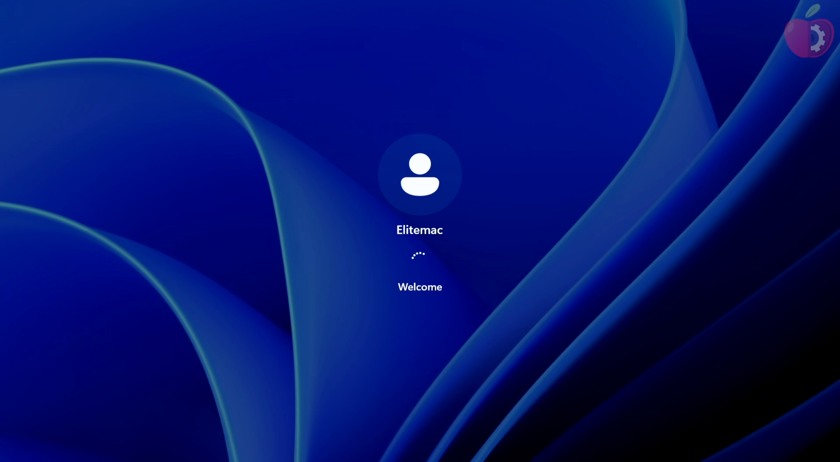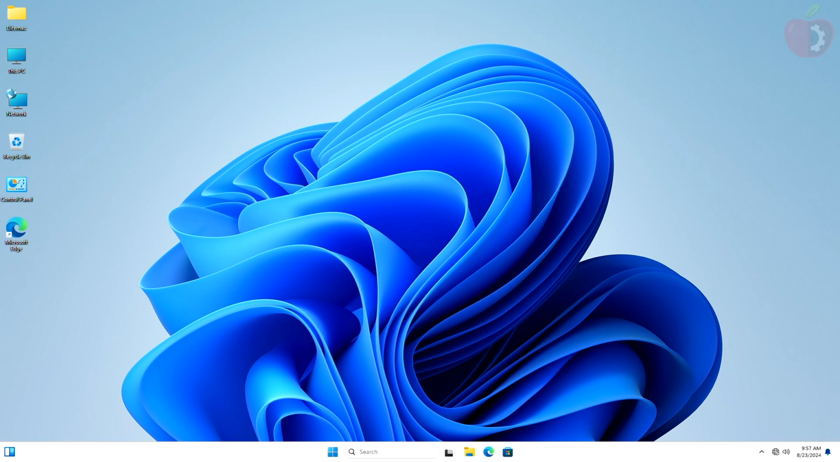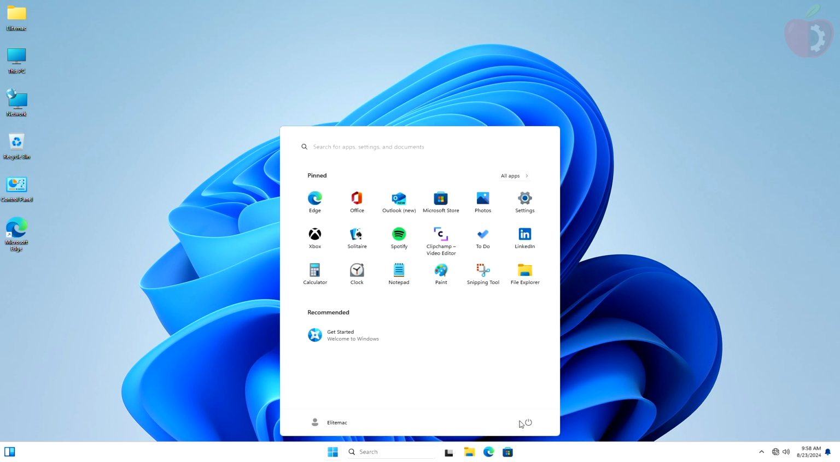By default, the boot volume is set to Windows. And as you can see, Windows booted by default. Now to set the default boot volume, restart your Hackintosh and then boot to macOS.